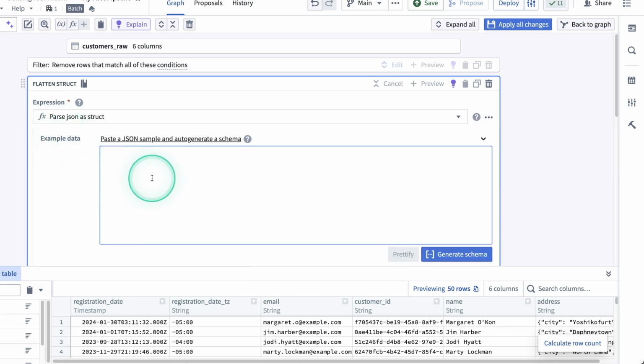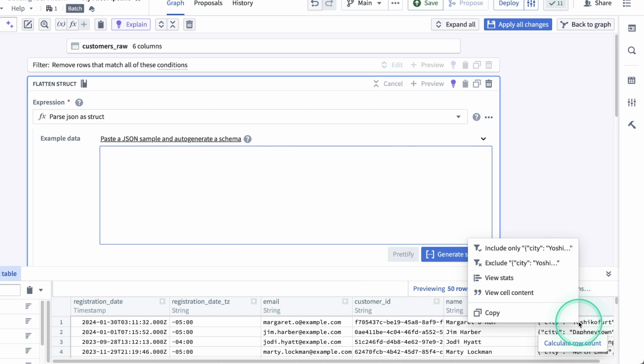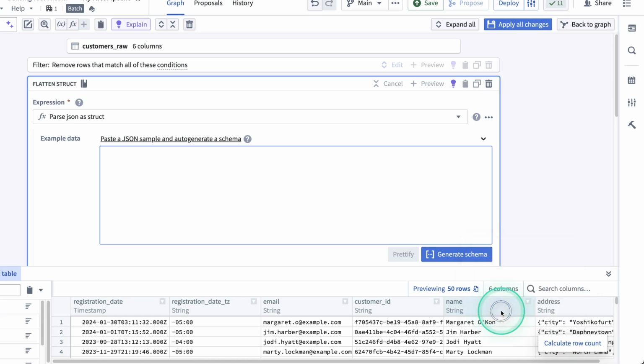What it wants now is a sample of the schema. This will return a little bit later in another transform we're going to do. So really all we need to do here is right click into one of the cells, arbitrarily pick one of the cells in the address column. It doesn't really matter. We'll pick copy. That will copy the value. We're going to paste it into this big field here. That's all we need to do. We need to tell it to basically infer the schema from the structured data type.